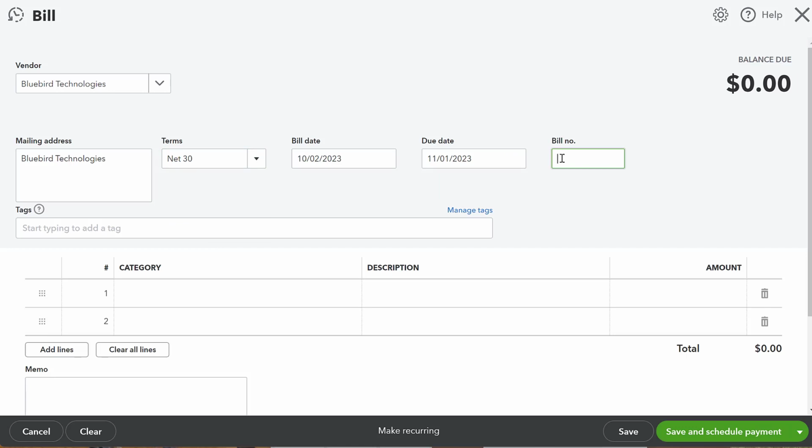Now we're going to put the bill number. It's really important that you put the bill number. I'm just going to make one up. But this bill number you will reference potentially when you remit payment, right? So you may have a vendor that wants you to provide remittance. Let's say that I have 7 different bills and I'm going to pay 5. I need to tell that vendor, hey, this is what I'm paying.